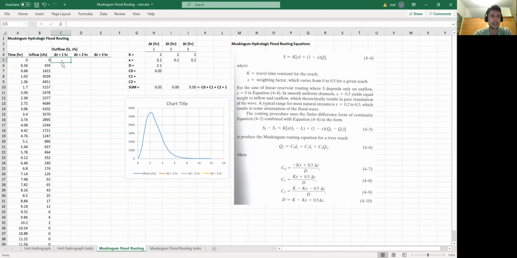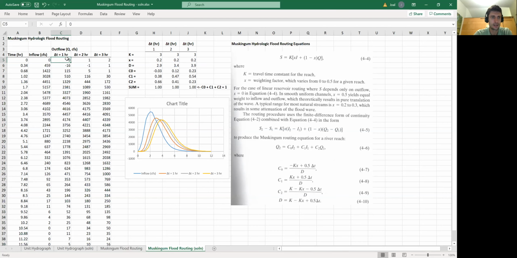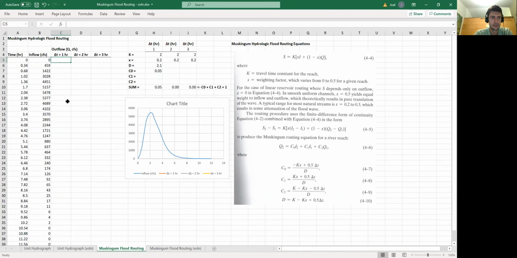And so what this says is that Q at time two, and let me just go ahead and check this. Okay, so we'll assume at the initial stages, everything's zero. At the next step in time, we're going to now put our equation in, and so that would be C0 times my inflow at time two, right here, plus C1 times my inflow at time one, plus C2 times my outflow at time one.